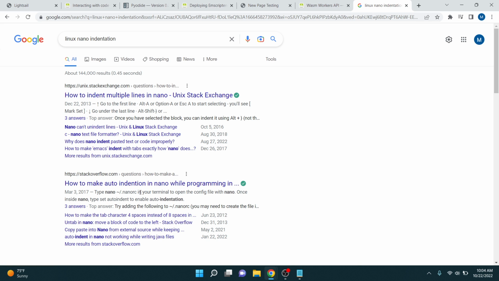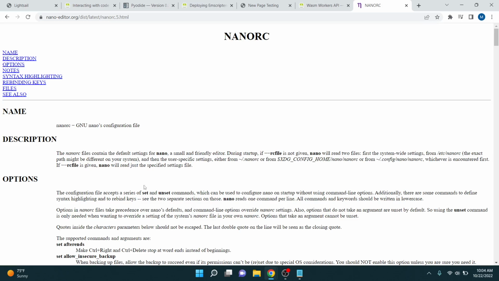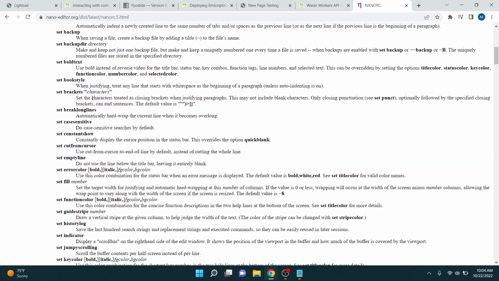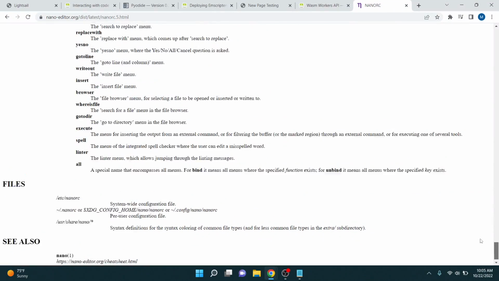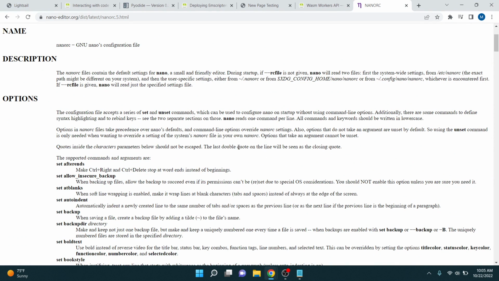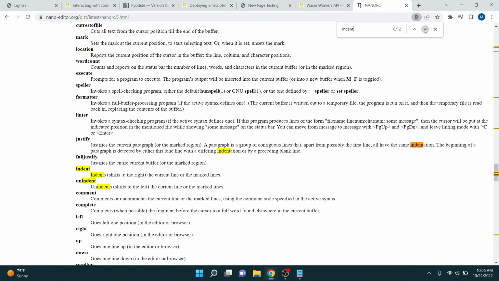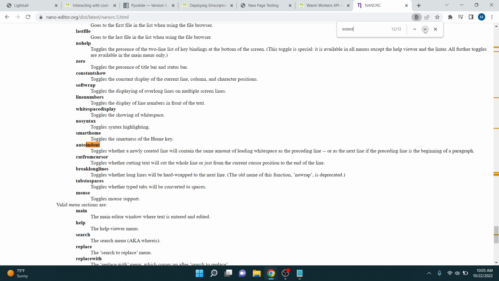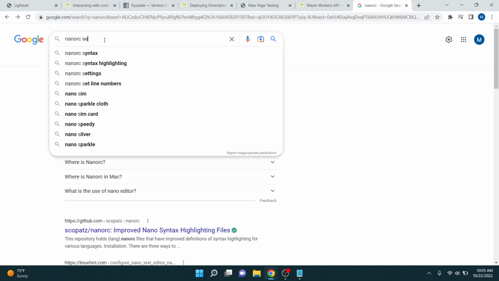nano RC, set. I want to see an example. Indent. What? Set indent.